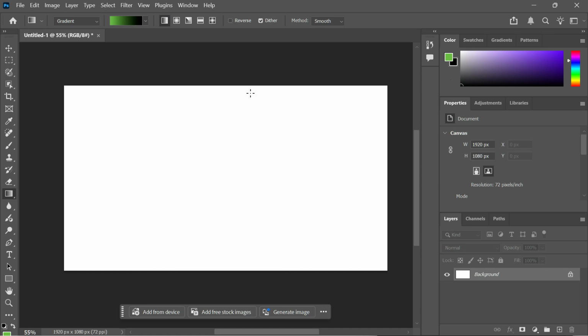Step 4 is choosing your gradient style. In the options bar, you'll see different gradient style icons. The first one is linear, which creates a straight fade from one side to the other. This is the most commonly used style. Next is radial, which creates a circular glow effect from the center outward. Then you have angle, reflected, and diamond styles for more creative effects. For most clean background designs, linear or radial works best. Select the style that fits your design.